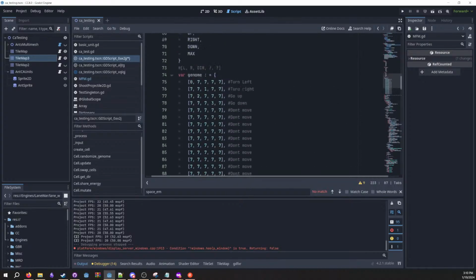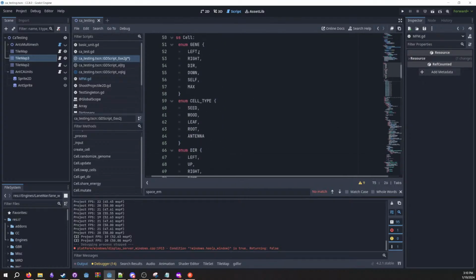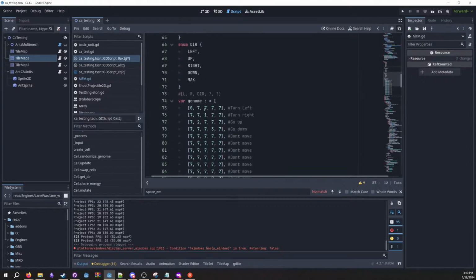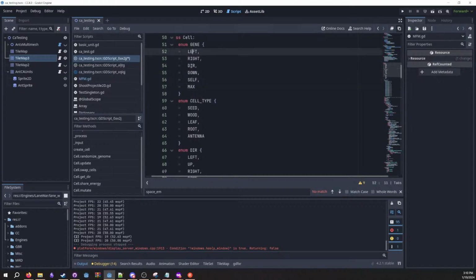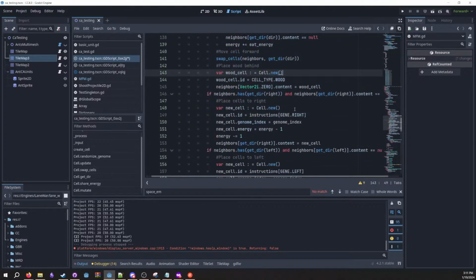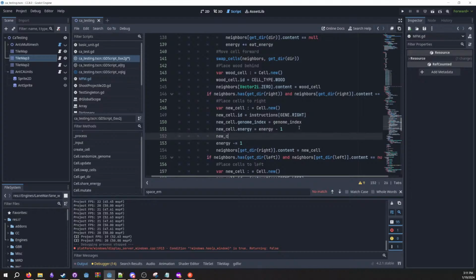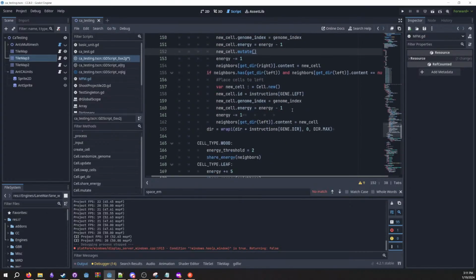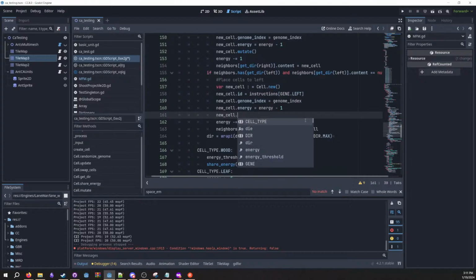Okay, 0, 1, 2, 3, 4, 5. Yeah. Okay. Sure. Okay. So the mutation works.